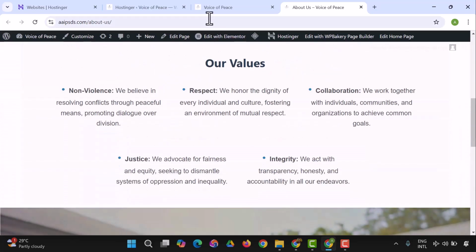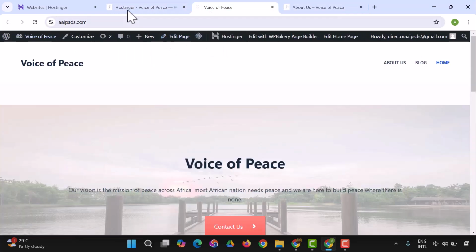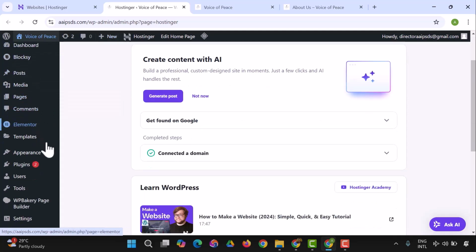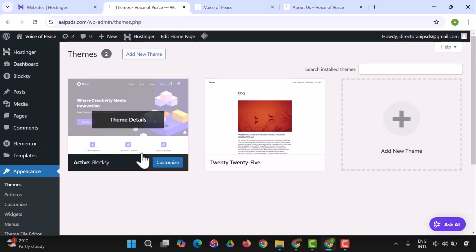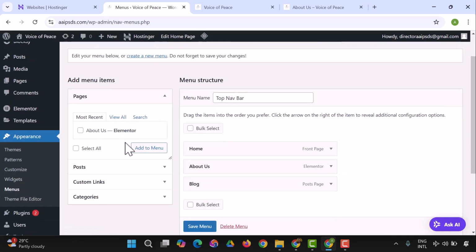So right now, what I want to do now is arrange this navigation menu, the home, blog, about us. They are not well arranged. The home should come first, the about us should be in the middle, and the blog should be the last. So coming back to my WordPress dashboard right here, I'm going to access the appearance, and I'm going to come to the menus to set that up. So these menus right here, and here's the menu.